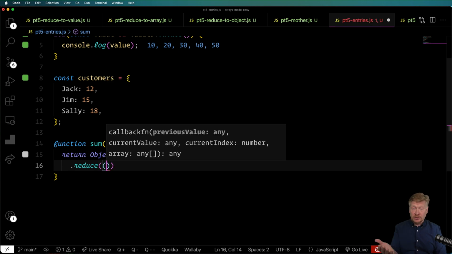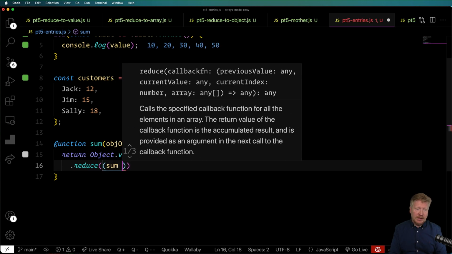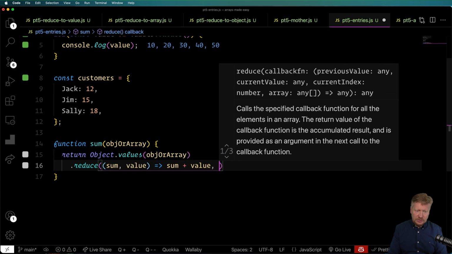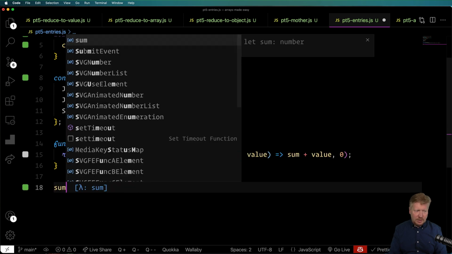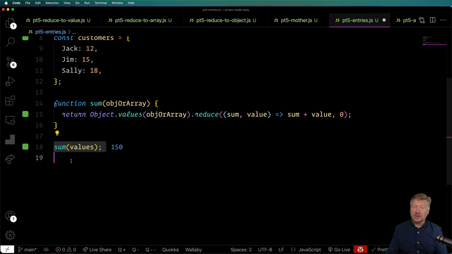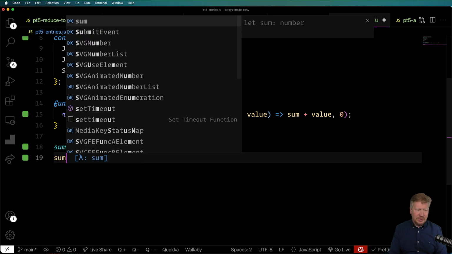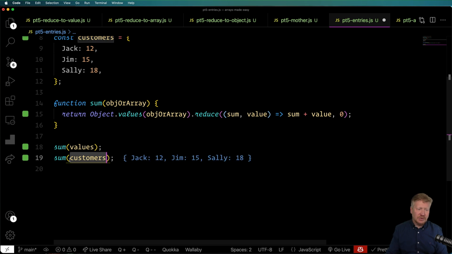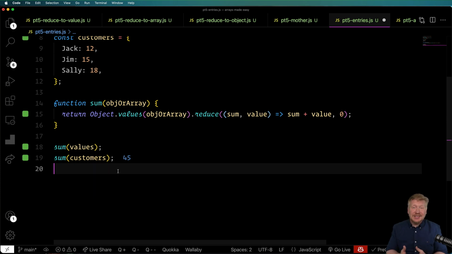And this is basically going to be our simple sum. So it's going to have a sum, the value. We're going to say sum plus value, and then start it at 0. And then I'm going to sum our values, see what that comes out to. That comes out to 150, nice. And then I'm going to sum based on our customers. And that's going to add up to 45 because 12 plus 15 plus 18 is 45. So pretty neat. And in some cases, you can use objects just like arrays using these entries, keys, and values methods.